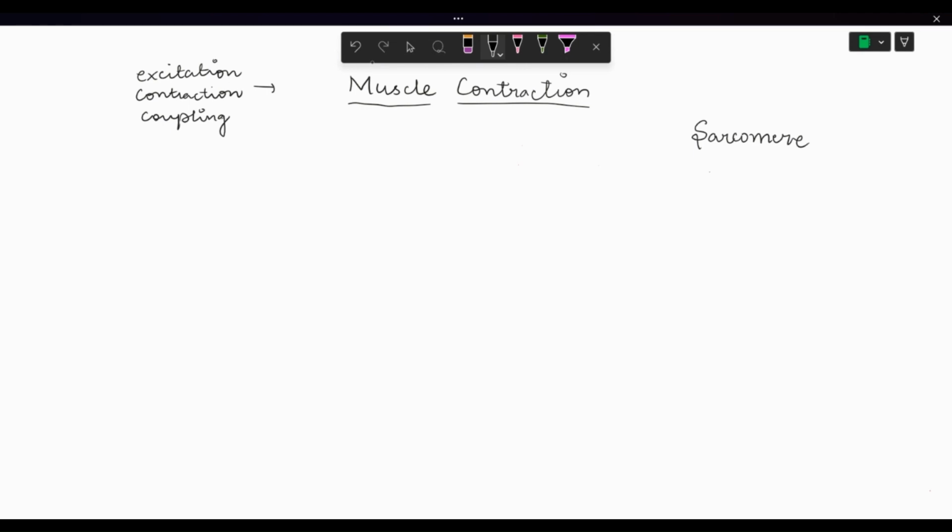I am drawing a very simple diagram of the sarcomere just to see what is in there and how it helps in contraction of a muscle. So the sarcomere has the thin filaments and the thick filaments. These thin filaments and thick filaments work together to bring about the muscle contraction. The thin filaments are actin and the thick filaments are myosin.